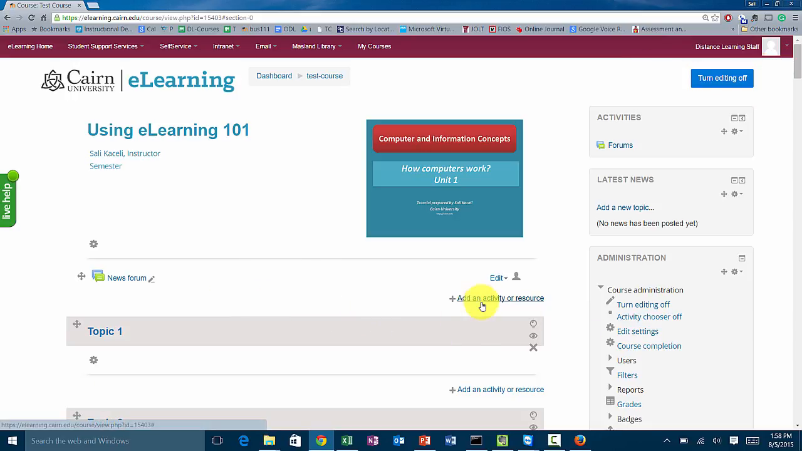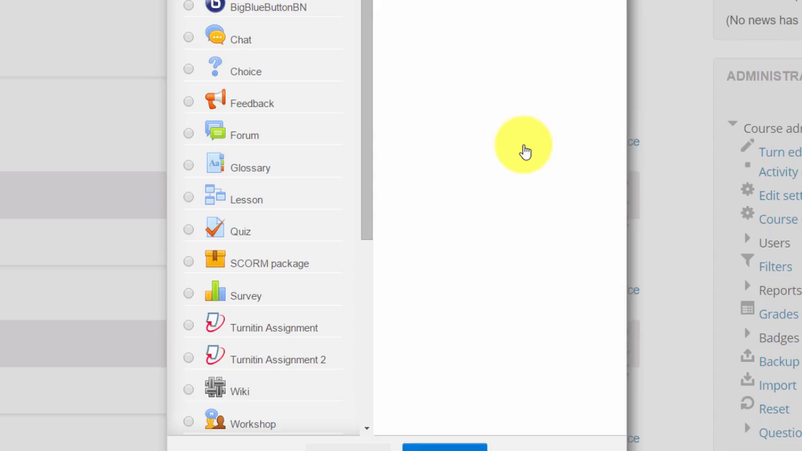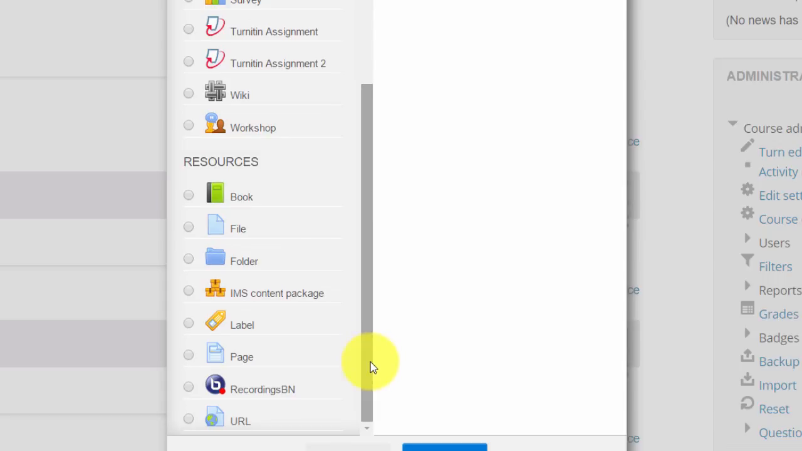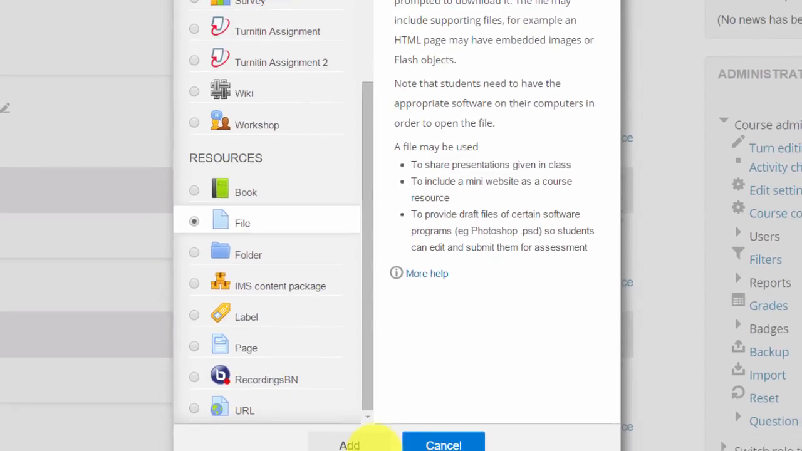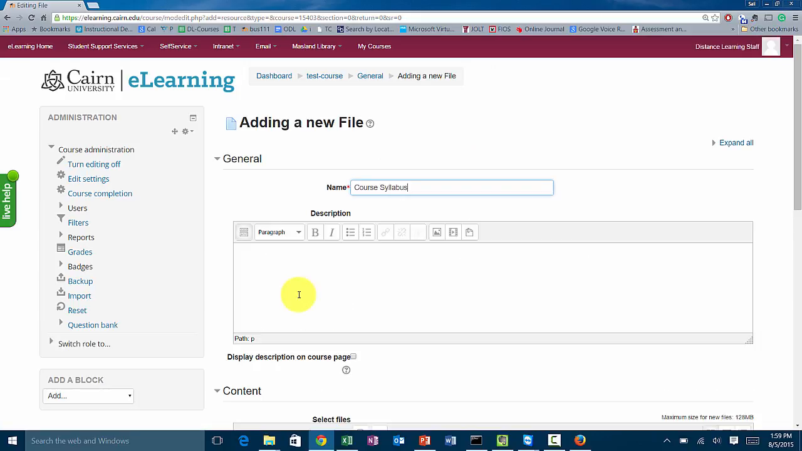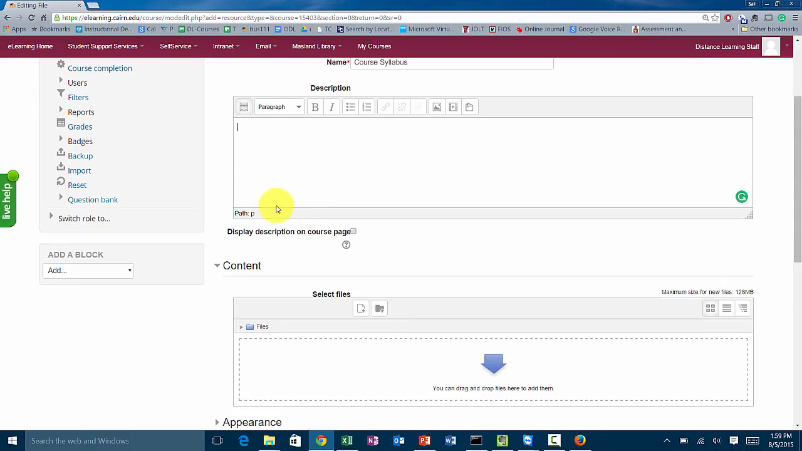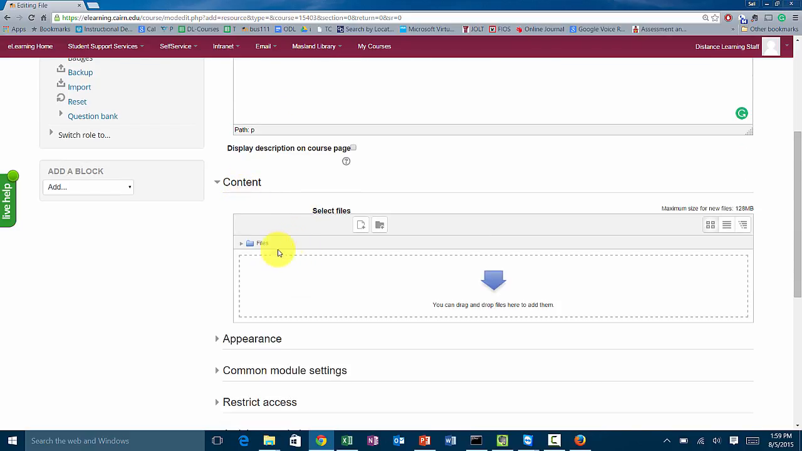So we want to click on Add an Activity or a Resource. Notice you can do that for each block, but we want to do it here in the very top of the course. We click on Add an Activity, then we scroll down, and our syllabus, technically it's a file that we want to upload. So we click on File, then click on Add, and then we are going to give it a name. And then the description here for this item, we don't really need to worry about it, but usually you'd want to put a description.